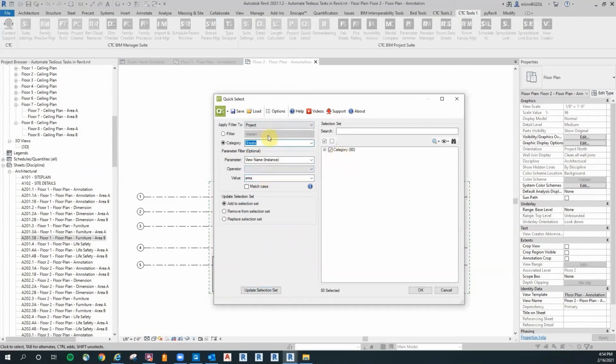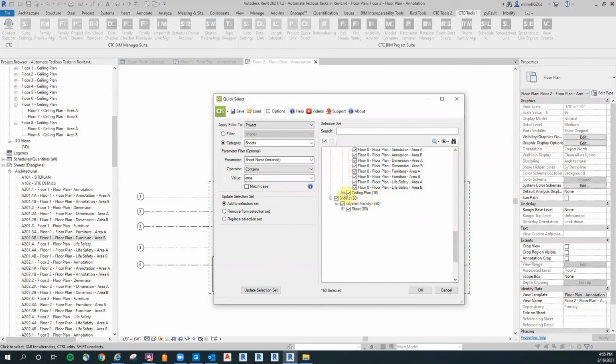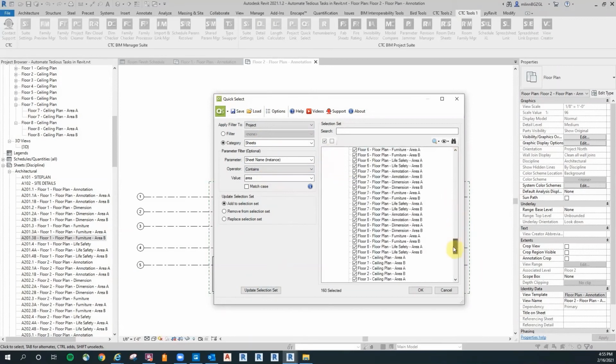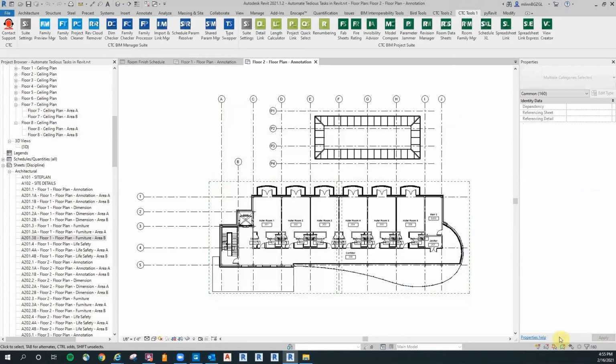I'm going to come back and change the category to sheets. Now I'm looking at sheet name, again contains "area," update selection, which should be 80 more. Yep, it jumped from 80 to 160, and you can see those are broken down by views and sheets. Ceiling plans, sheets, all of our partial plans, both views and sheets. Say okay. Down here, you can see I have 160 items selected.